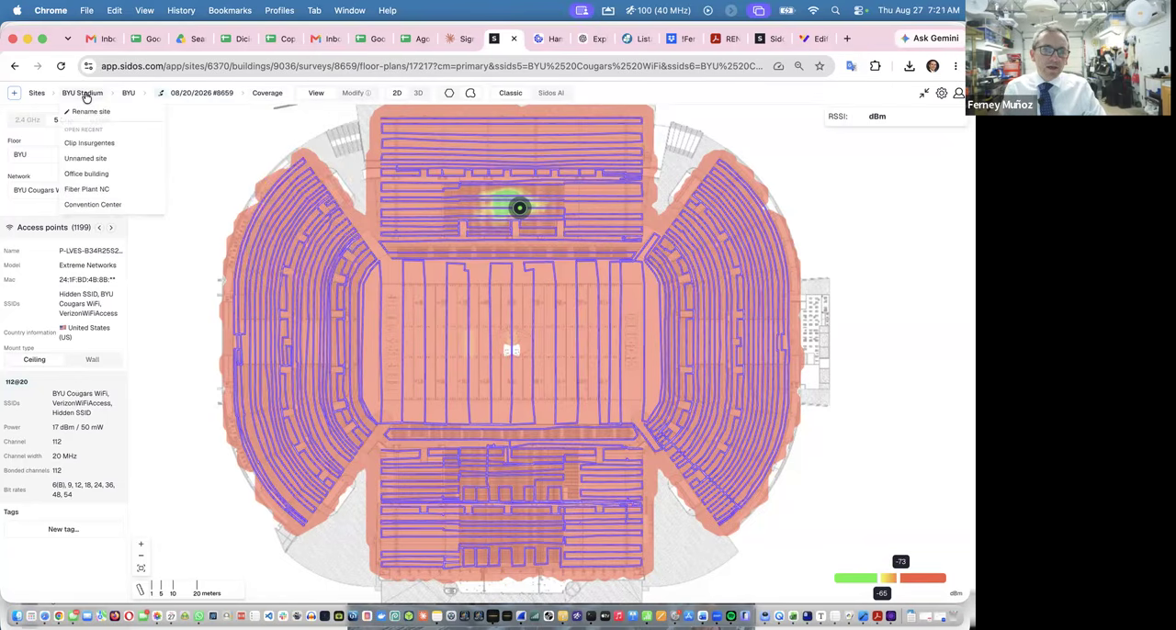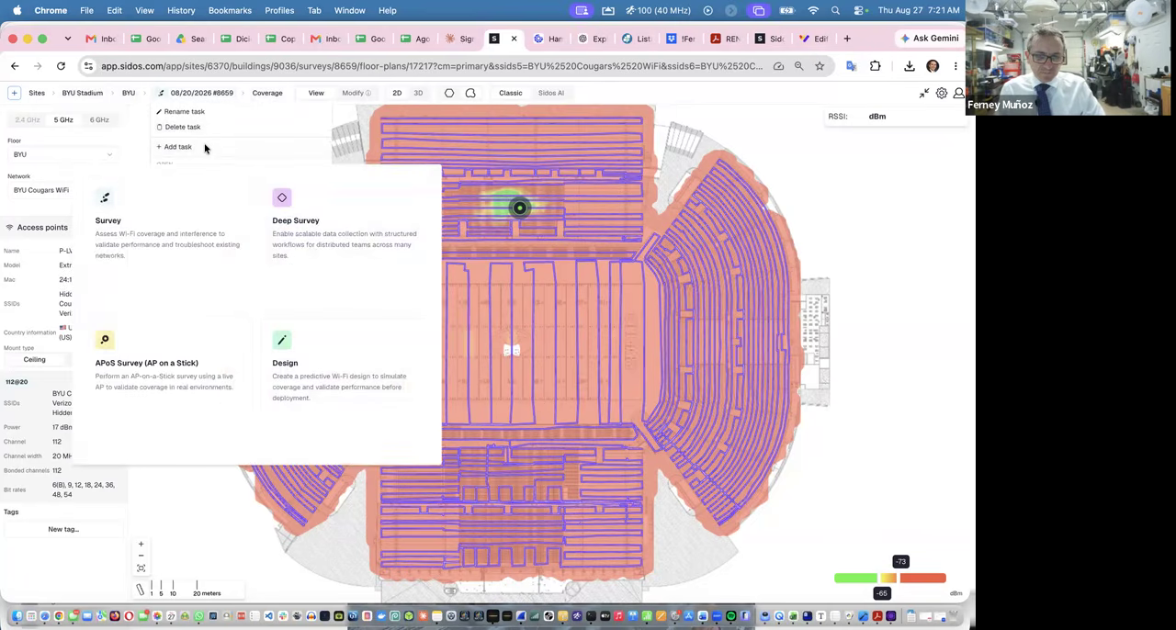That's why when we're creating a new task, where do I add that? In here. When I go to add a task, that's why we started on design. And design shows me certain things. When you go to survey, it shows you other things. I have not used deep survey, and we have not talked about AP on a stick. We'll do that in a different class. We have only worked on design. This survey I'm showing you, I haven't shown you how to create a survey. We will cover that in future classes.